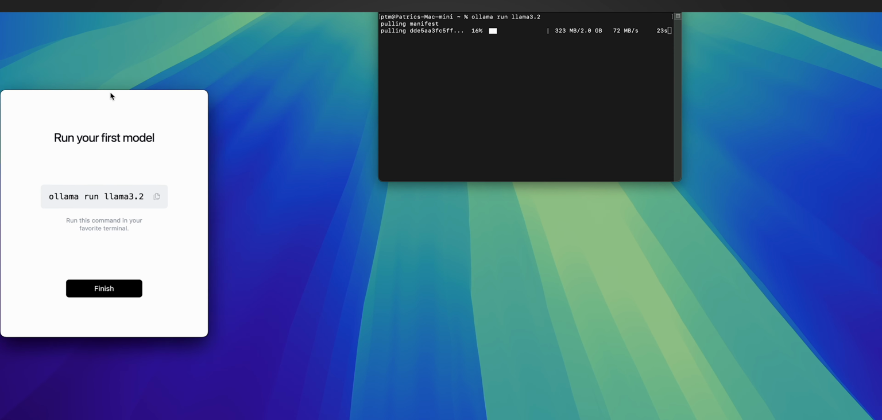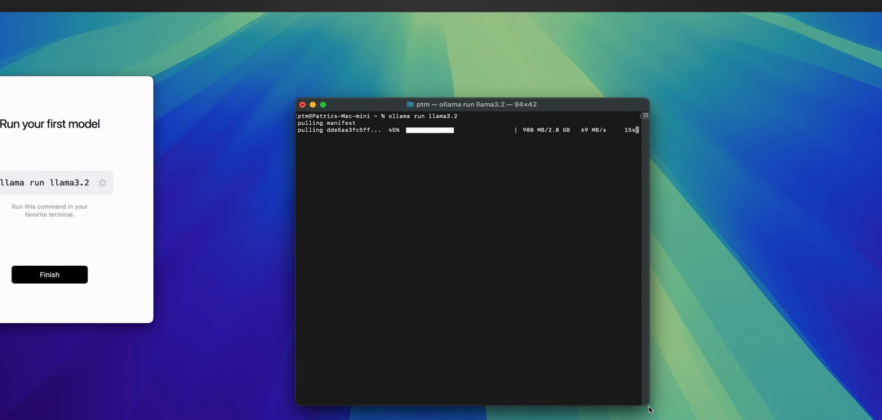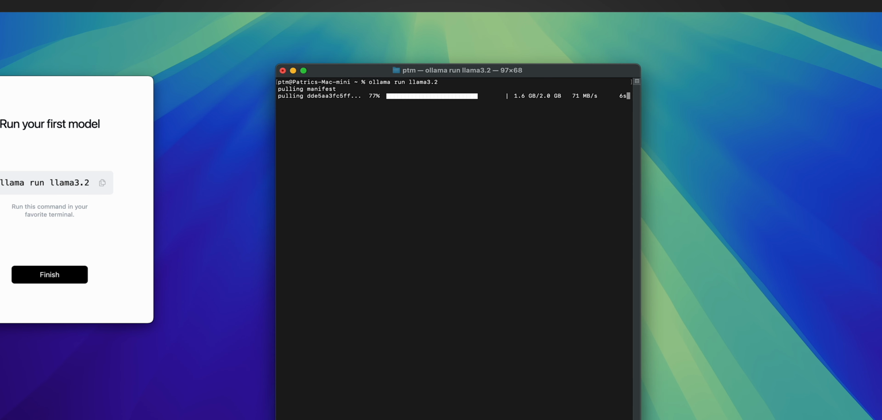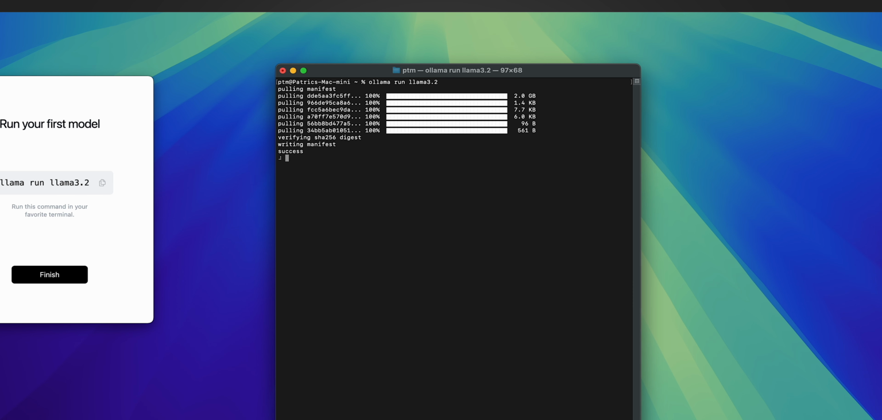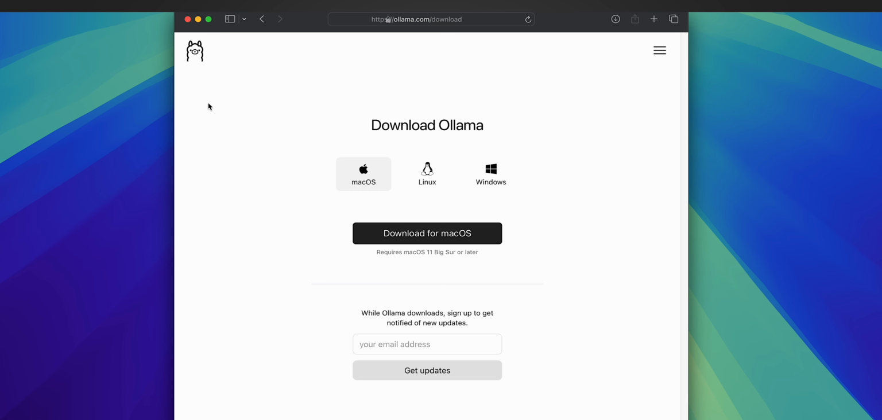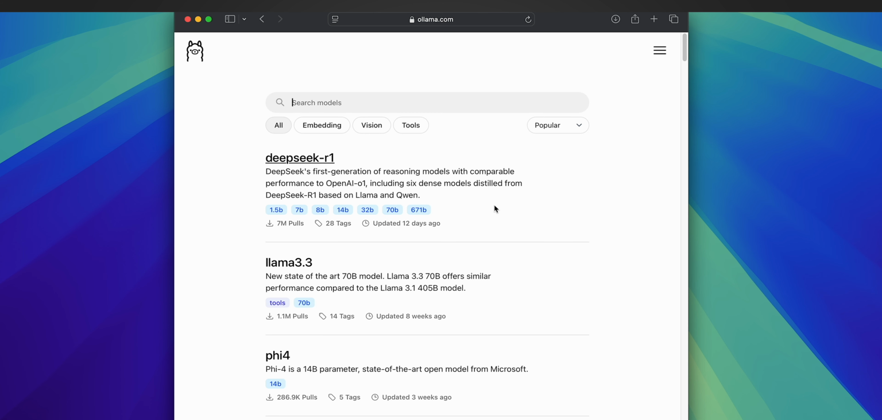It doesn't take very long to install it, but we'll go ahead and let that finish. Okay, so now it is finished. So the next thing we're going to want to do is click on Finish, open up Ollama again, and then select Models, and then go to DeepSeek R1.